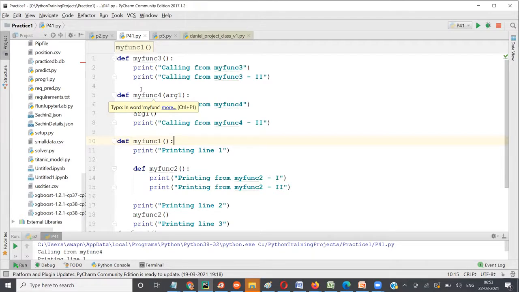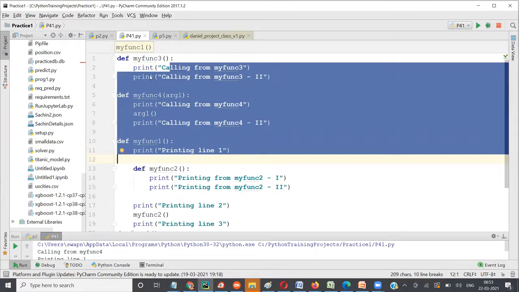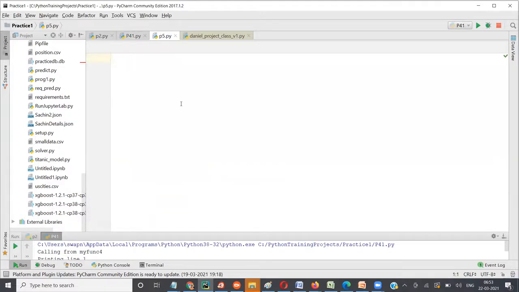Let's say I have done this work, and we are all colleagues working together on the same project. I've written these functions, and you might want this function to perform your own work, right? So I simply have to pass this file p41 to you. I will save it, of course it is saved, and I will email you or share the location, and you take it. Once you take it, let's say this is your file p5. So here, the module name is the same as the file name.